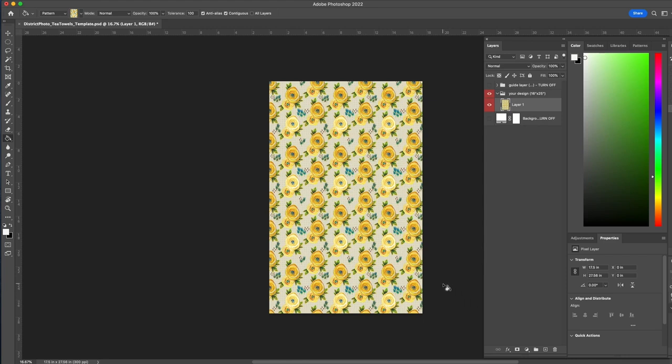And that's all there is to doing this in Photoshop. I really like this really easy to use design template. If you don't want to use Photoshop and you'd rather use Canva, let's hop over to Canva and I'll show you how simple it is to do it there as well.